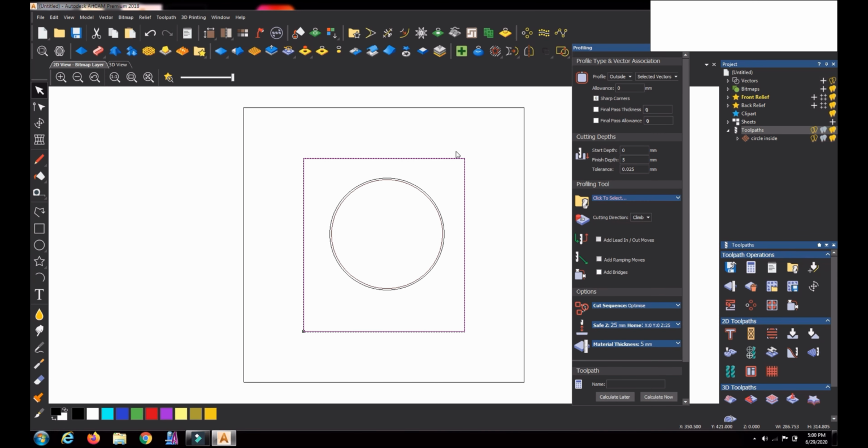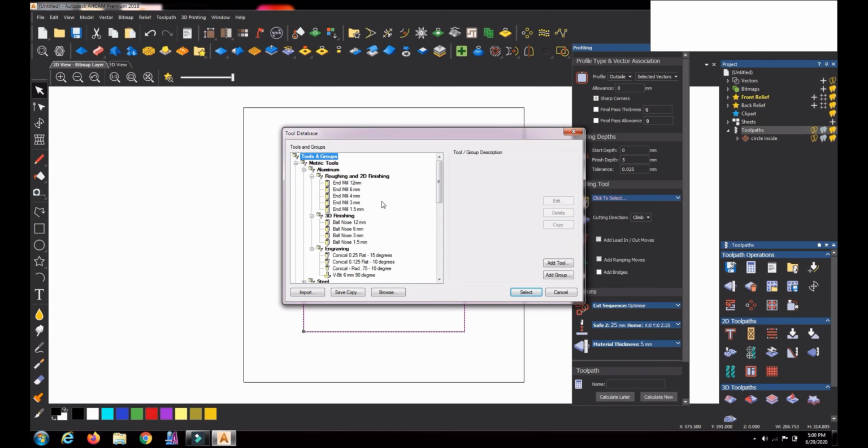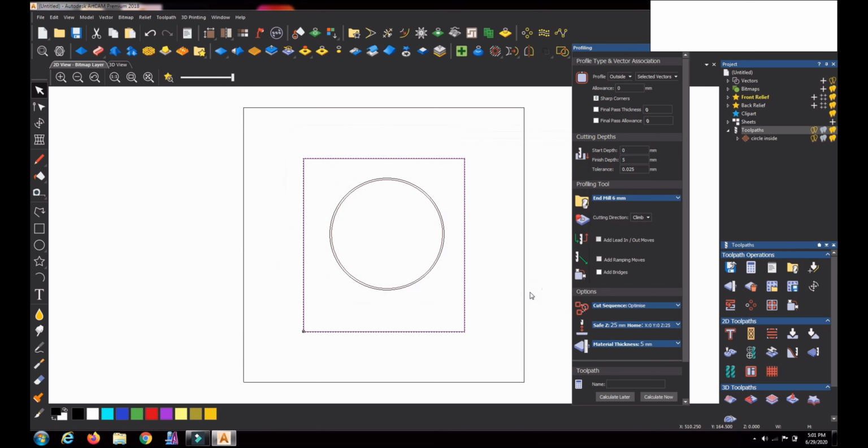In this I want to cut outside the rectangle, so for profile I will select outside. Then the cutting depth: I am going to give the same as the finish, because it is the same material, 5 mm. I have given 5 mm, it is already there. Then I will select the tool. Again I select the same tool, end mill 6 mm. Okay, select.